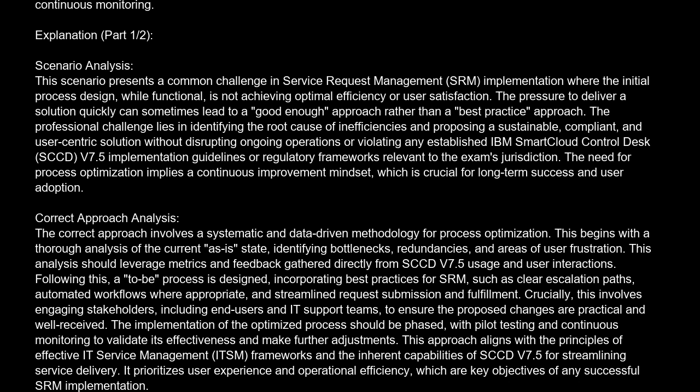without disrupting ongoing operations or violating any established IBM SmartCloud Control Desk (SCCD) v7.5 implementation guidelines or regulatory frameworks relevant to the exam's jurisdiction. The need for process optimization implies a continuous improvement mindset, which is crucial for long-term success and user adoption.